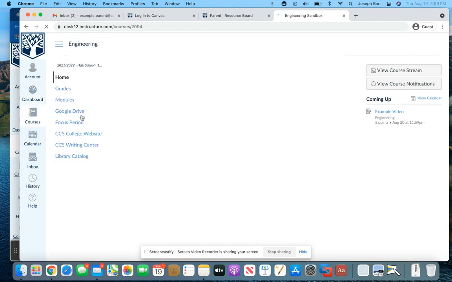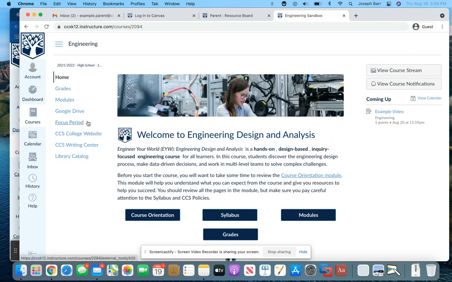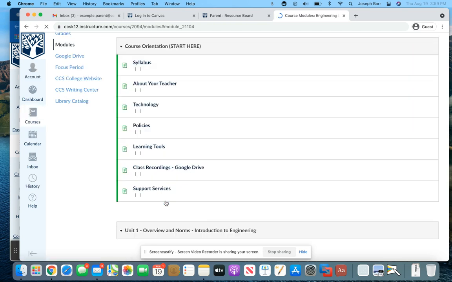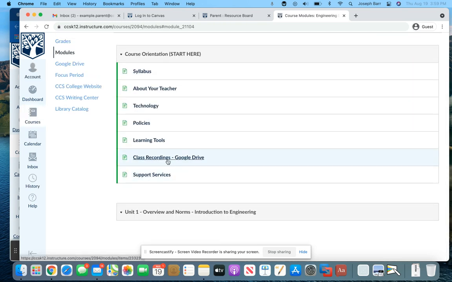So I'm going to click right here on Engineering Sandbox, and you'll notice that I come into the home page of my course. I don't have any links on the front page to those at this point, but those are going to be located in the course orientation module. Once you click there, you can click on class recordings in Google Drive.